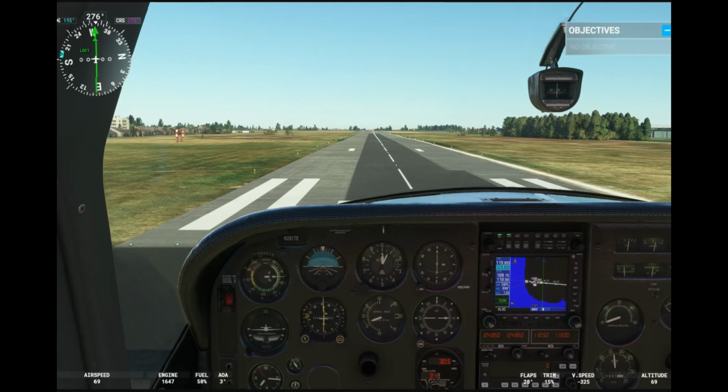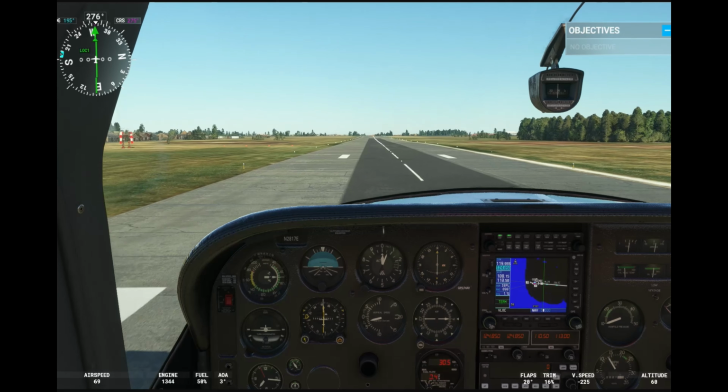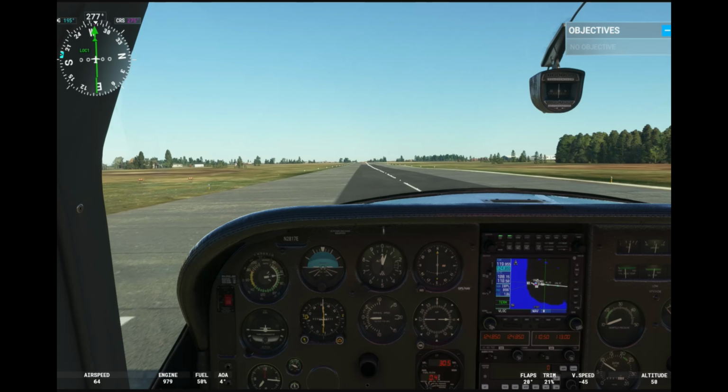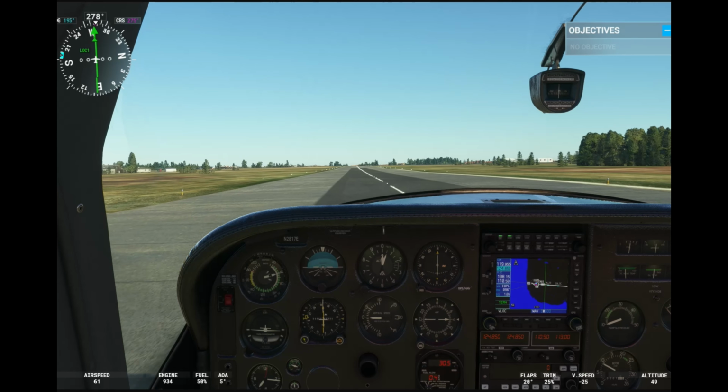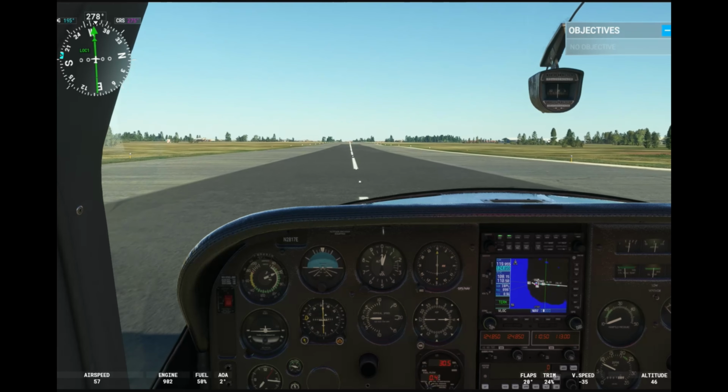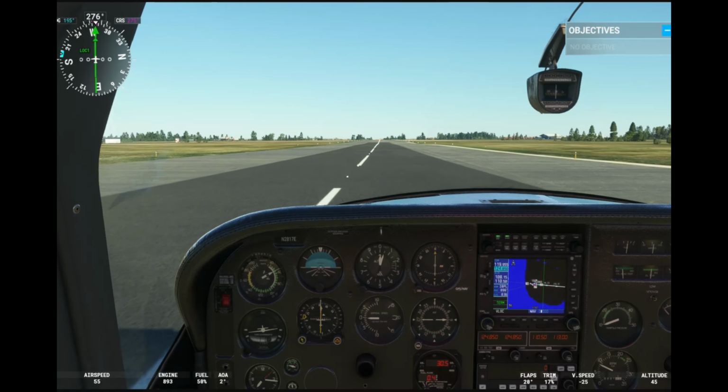Now begin the round out, start pulling the nose backwards, and I was taught to say, I'm not going to let you, I'm not going to let you. Keep pulling the nose and just let it settle down onto the main wheels. You're keeping the nose wheel off the ground as long as you can, because that's where the weight is with the engine.